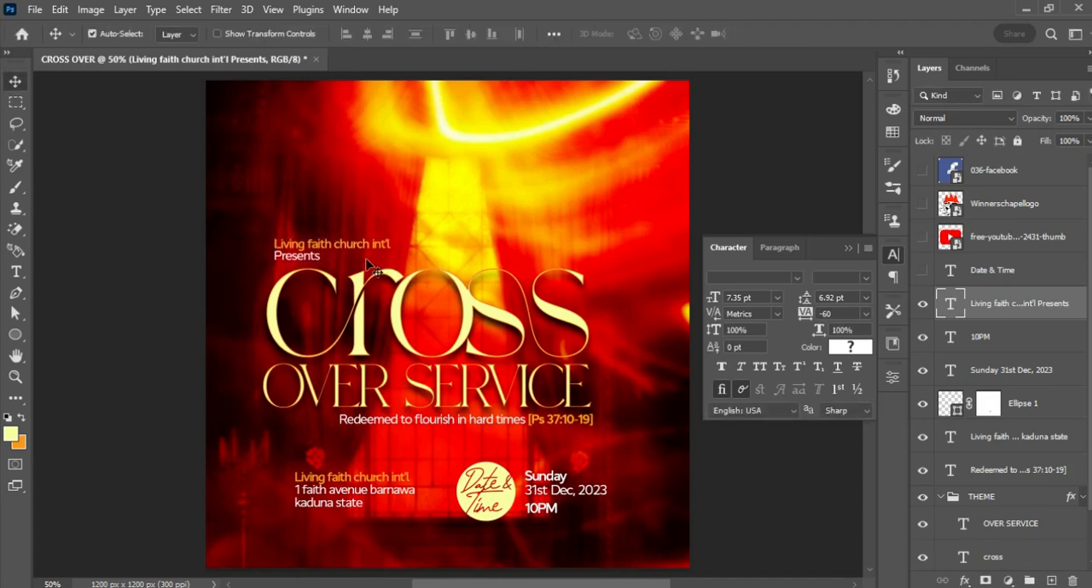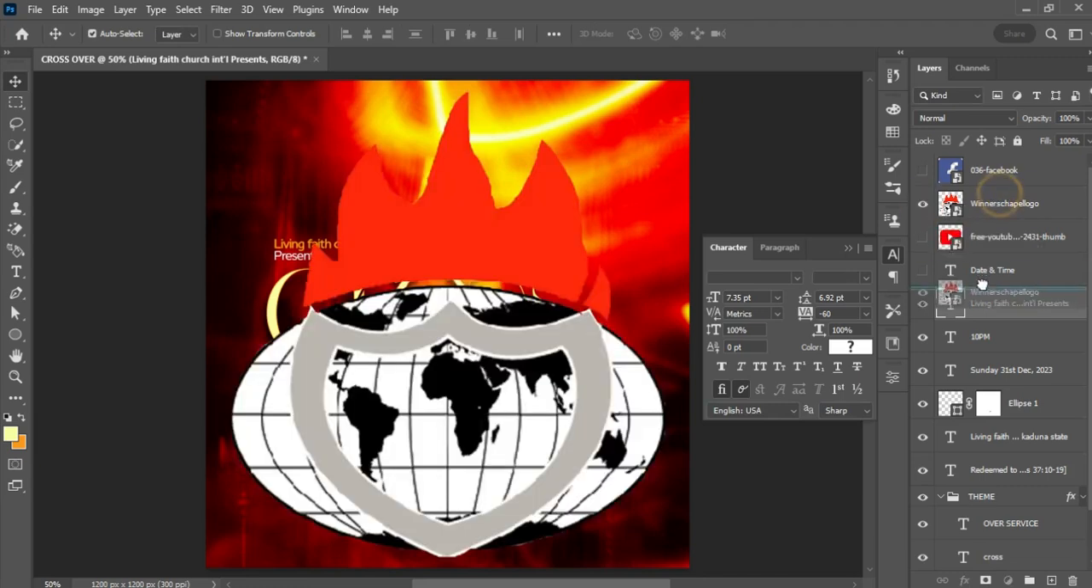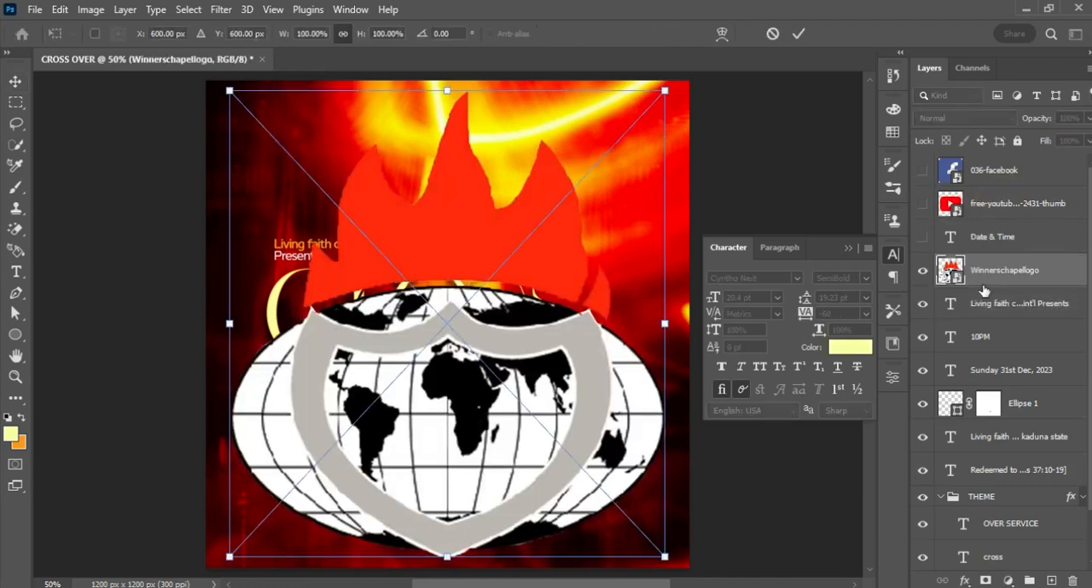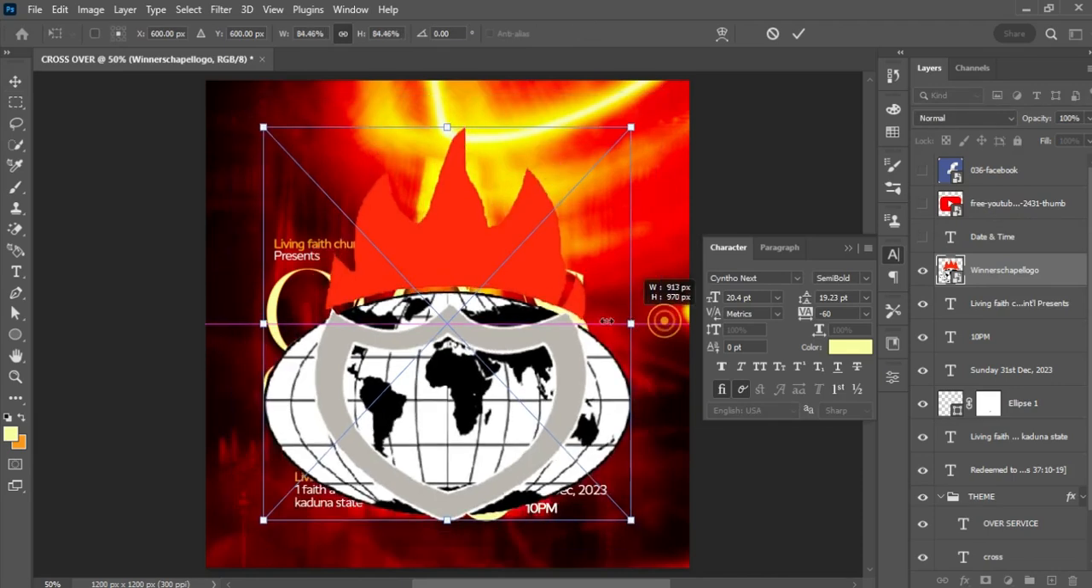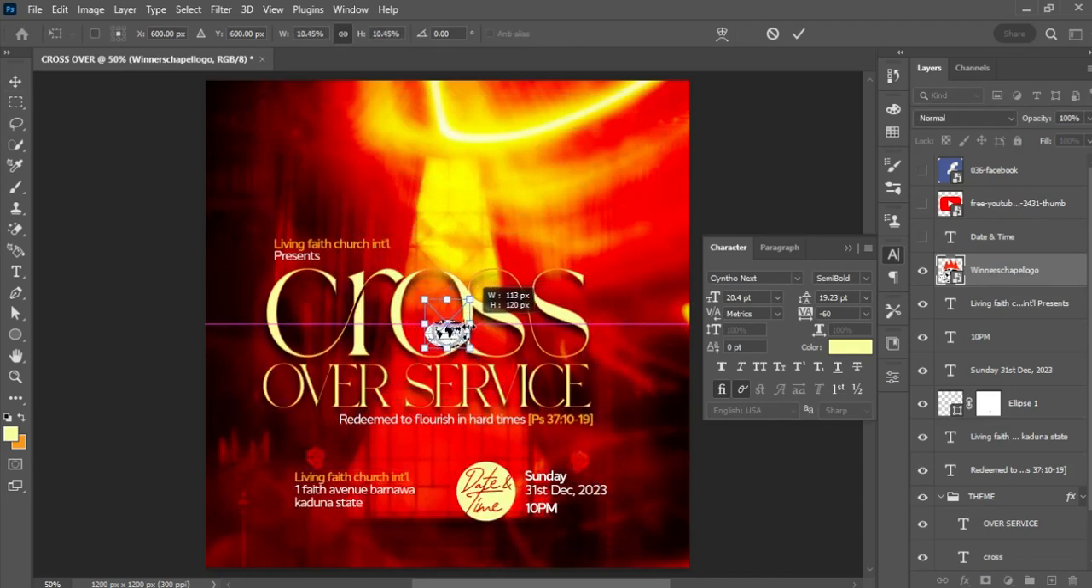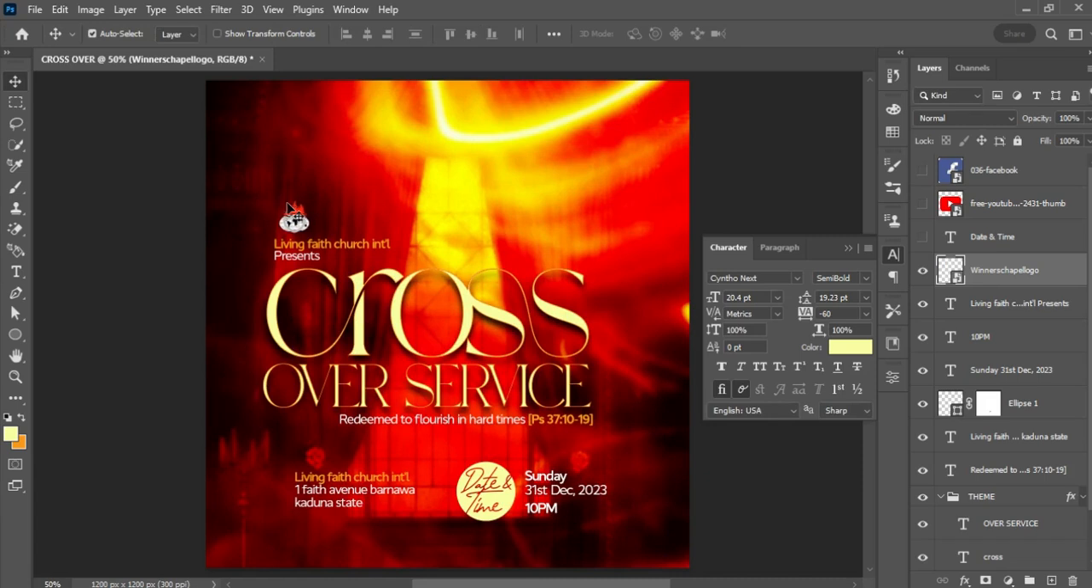After we're done with this, I'll have to enable the logo of the church and place it here side by side as this. So I'll scale down this like this and place this like this over here. Use your move tool and adjust its position on the canvas like this. You can still choose to adjust this way.